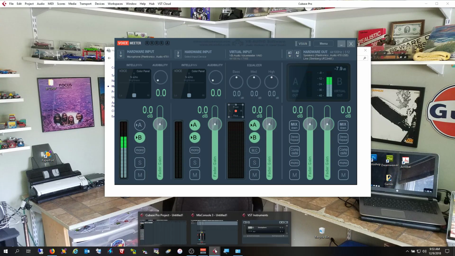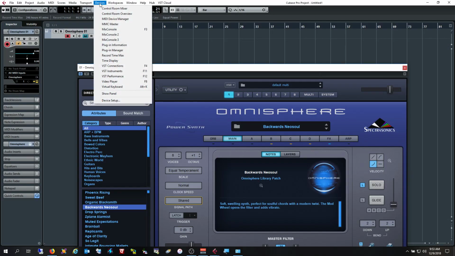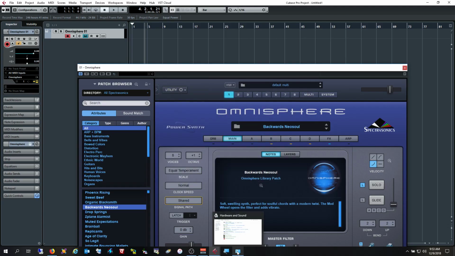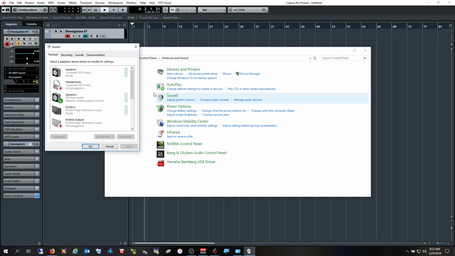Next we'll go into Cubase, and you'll go to Devices, Device Setup, VST Audio System, and ensure that VoiceMeter Virtual ASIO is selected. And there's one more setting that's critical. If you open up Control Panel and go to Sound, just make sure that for your playback device you have VoiceMeter set, and for your recording device VoiceMeter as well.